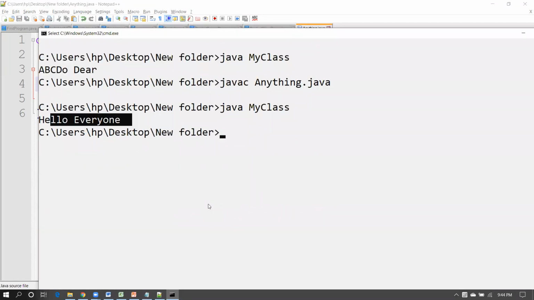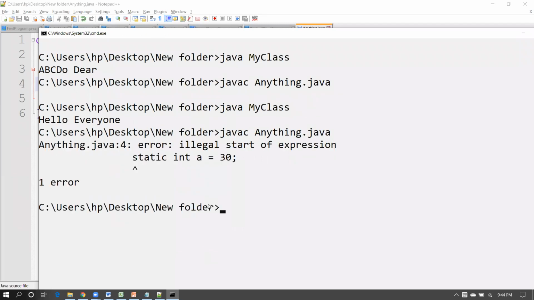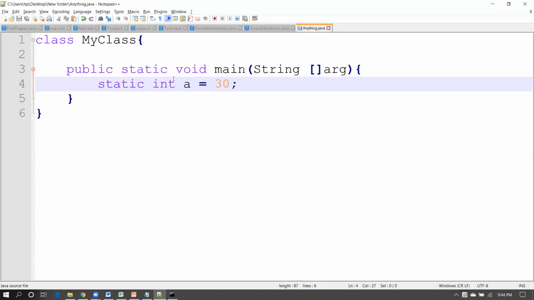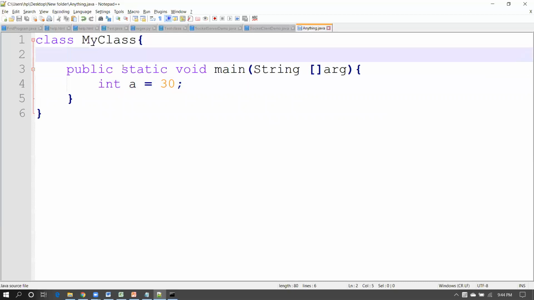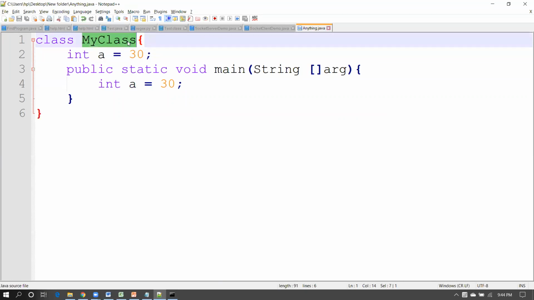Let's check this by compiling. So, illegal start of expression, you will find the error. Okay, so don't try to declare a static as a local variable. If you make this one like this, then this is fine, as you can see. If you declare a variable int a is equal 30, can we declare it? Because one is a non-static that is declared inside a class, and one is a local variable. Is there any ambiguity error?